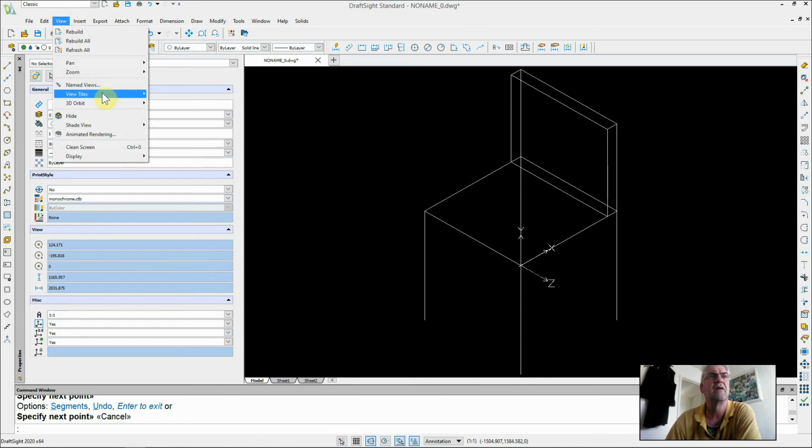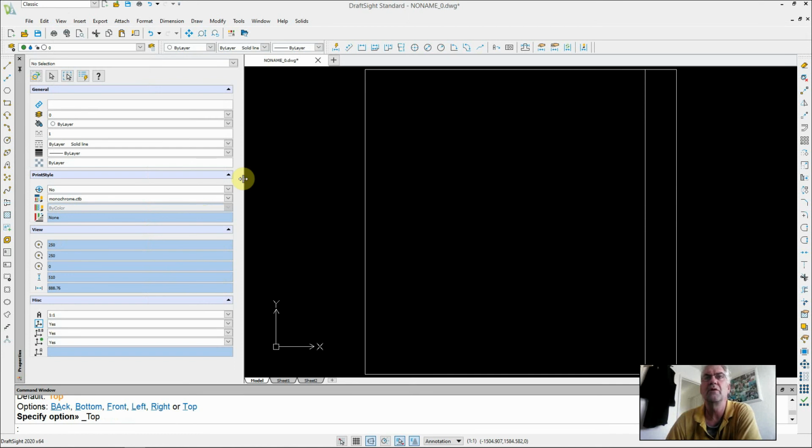Go back, look at it from the top. Fabulous. Okay, so that's the simple bit of doing a chair. The next episode we'll look at turning it into a block.